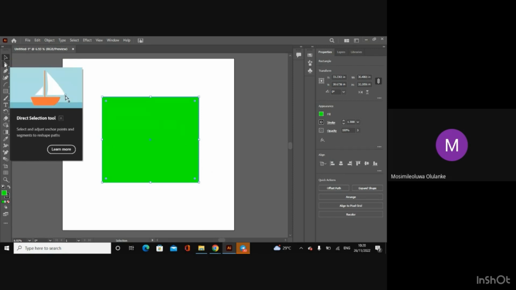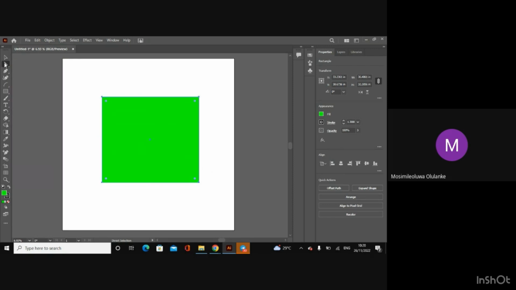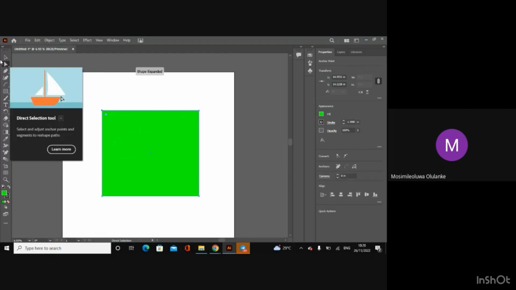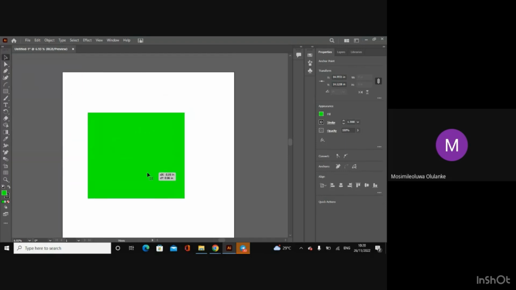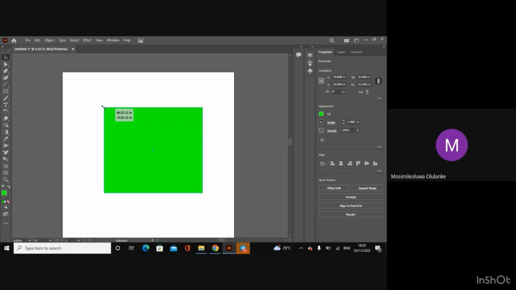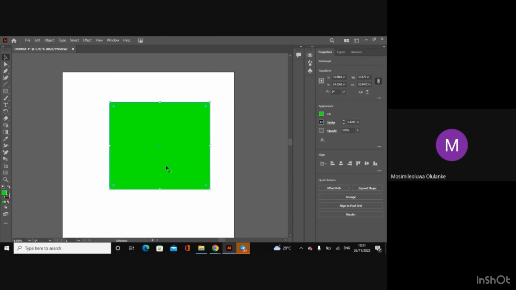Then we have the direct selection tool. This direct selection tool is one of my favorite tools on Adobe. I love using the direct selection tool because it makes work easy for me. So with the direct selection tool, you can always adjust an image. Now if you use the selection tool, you can't do that. You can't adjust a shape or whatever. You can only resize, move, select.